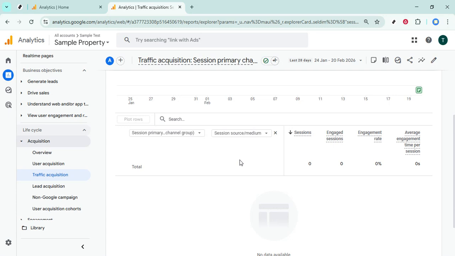Open the reports section, go to Lifecycle, choose Acquisition, open the Traffic Acquisition report, and add the Session Source Medium dimension from the Traffic Source menu.